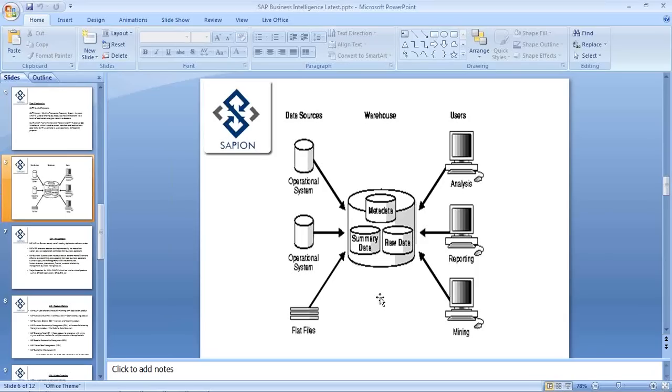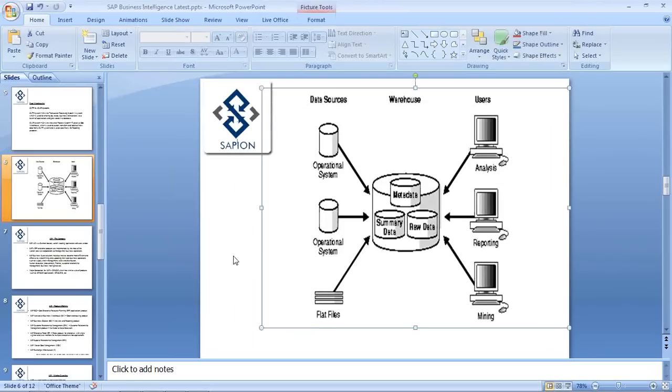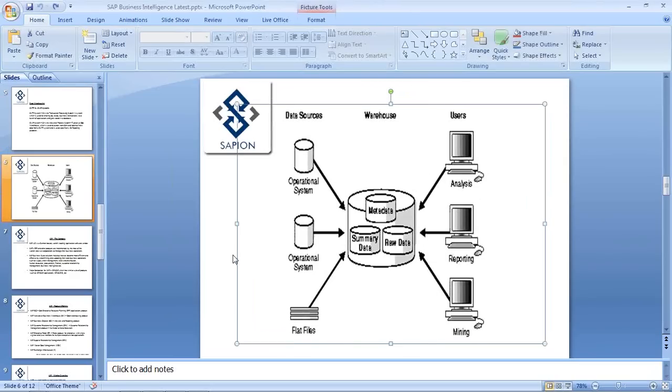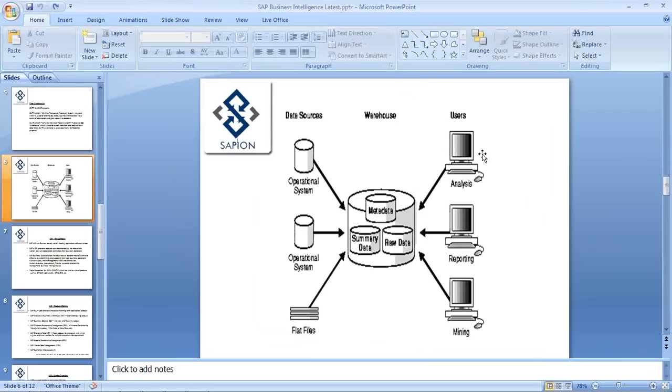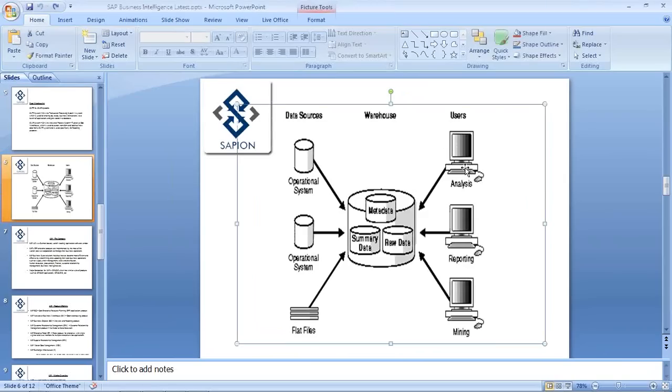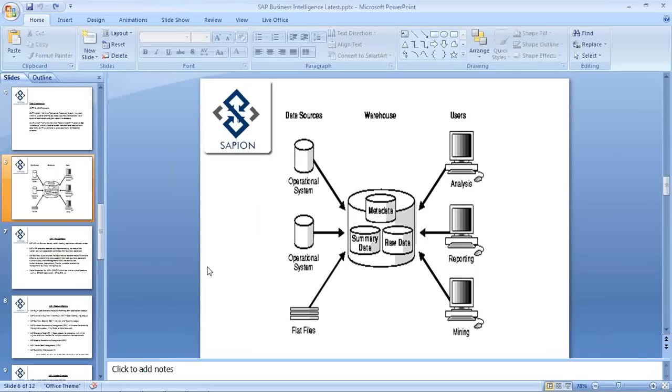Okay, so now let's look at the right side. Based on the data which is stored in the warehouse, why are we bringing the data into a data warehouse from different source systems? Ultimately for reporting, isn't it? So reporting is classified into analytical reporting, canned reporting, and data mining. I'm going to give you very high level definitions and examples.